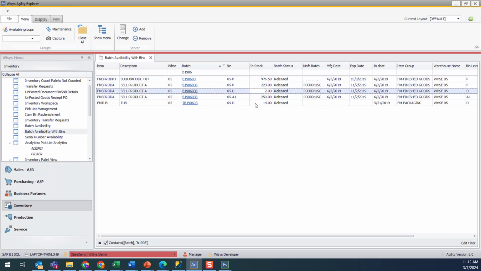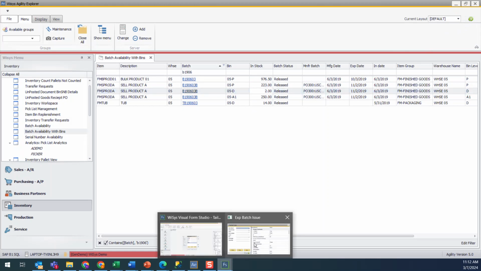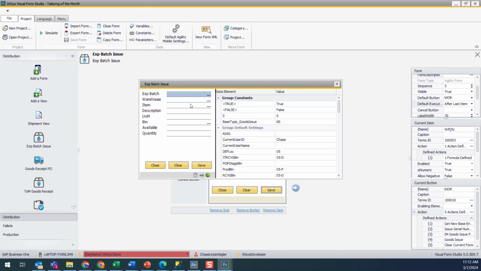Perfect. So we issued out one of those items. Now we're going to issue the rest and make sure it drops off the grid. But first, I want to test typing in here a random batch number that doesn't exist and make sure nothing happens here. So I'm just going to hit a bunch of numbers and some characters. That should not be a batch. And there we go. We got our batch does not exist error.